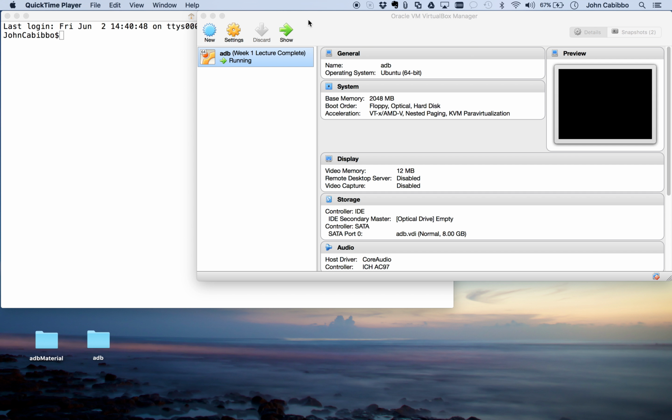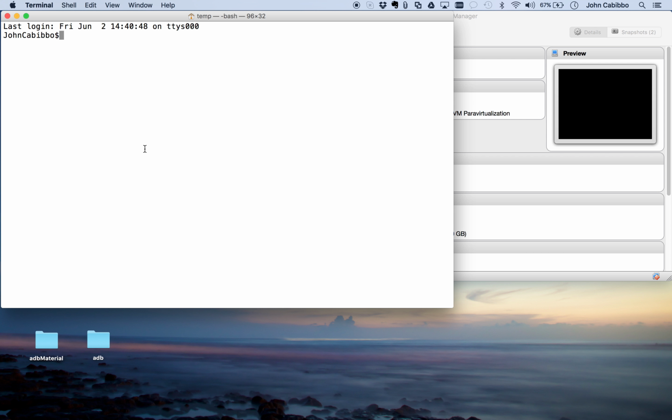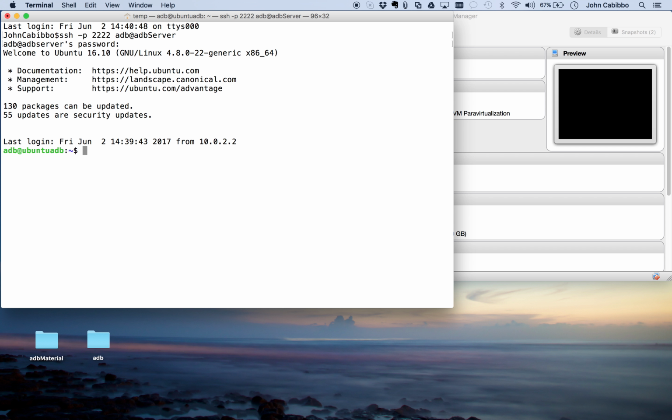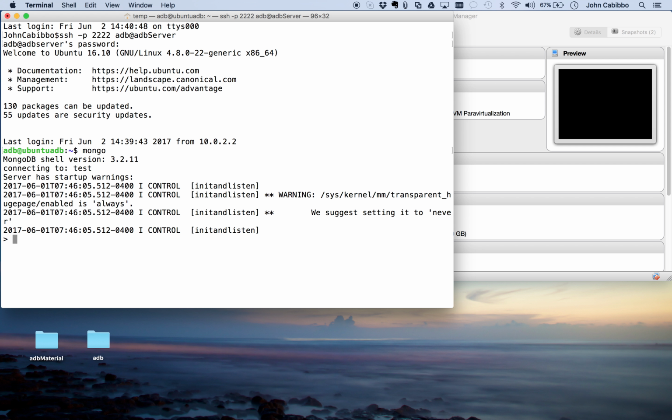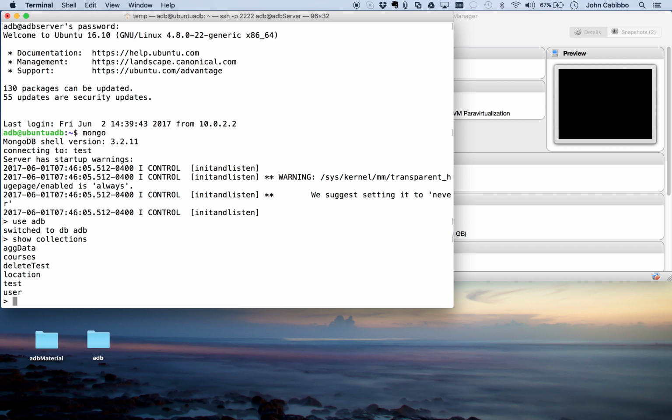In this lesson, I'd like to talk about field selection. So, of course, make sure that your VirtualBox is up and running, connect to your virtual server, and start up Mongo. We're going to use the ADB database, and I'm going to do show collections. And let's go ahead and use the user collection.